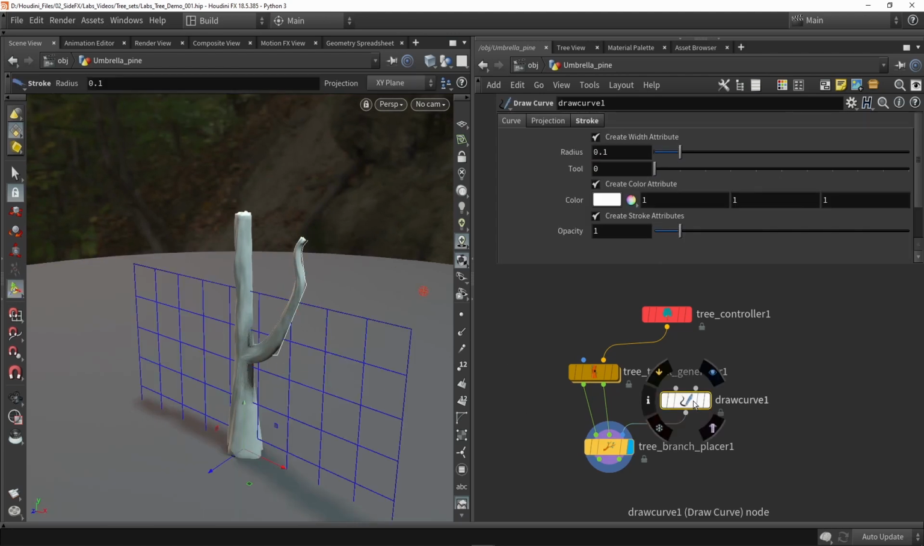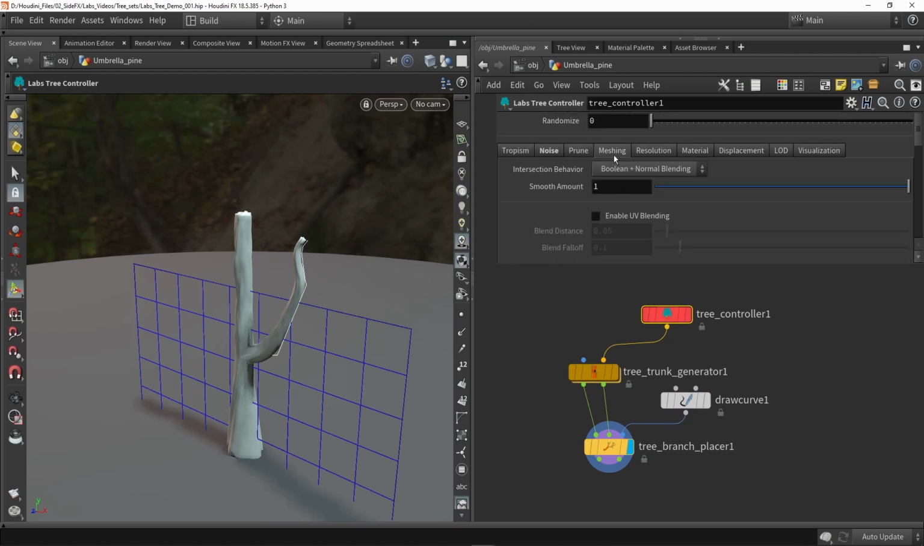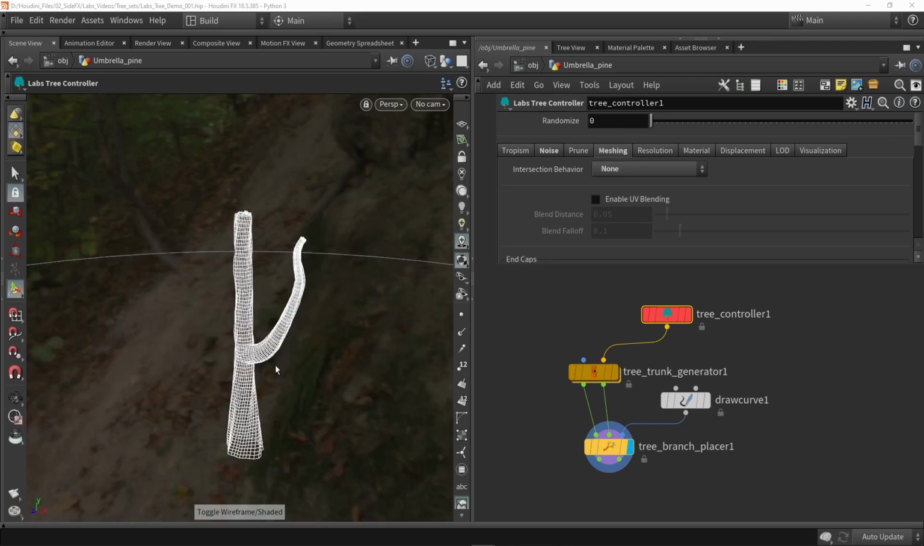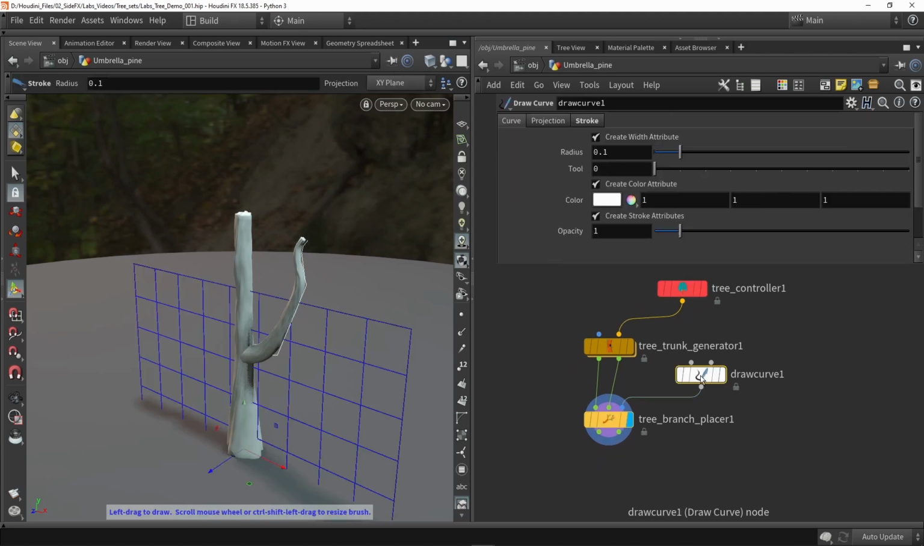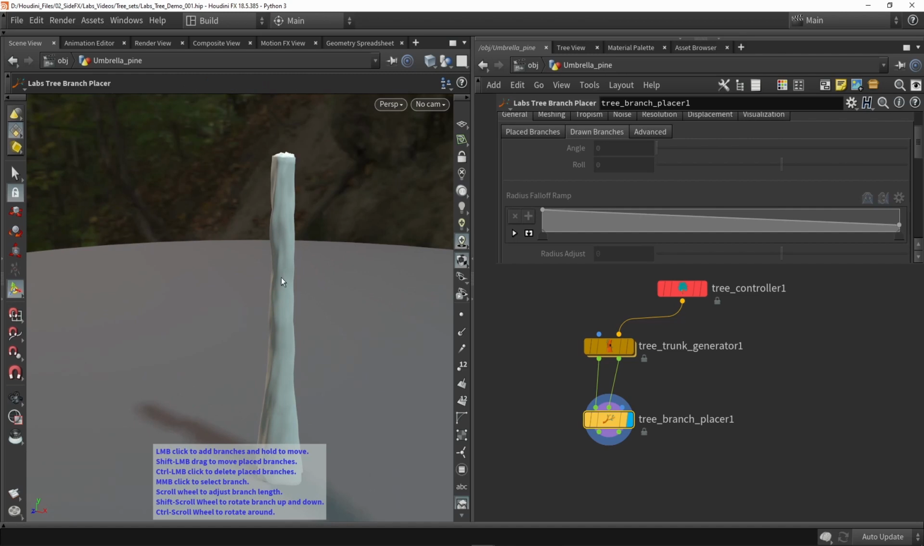drew my line. Also, again, I'm going to go to the controller, and in the meshing, I'm going to set the intersection behavior to none. So it's not merging this together, so it will go a bit faster when I'm working with this tool. In case you don't have custom lines, we can always just click here on the branch. So click with your mouse, and you can see that we can place a branch here manually.